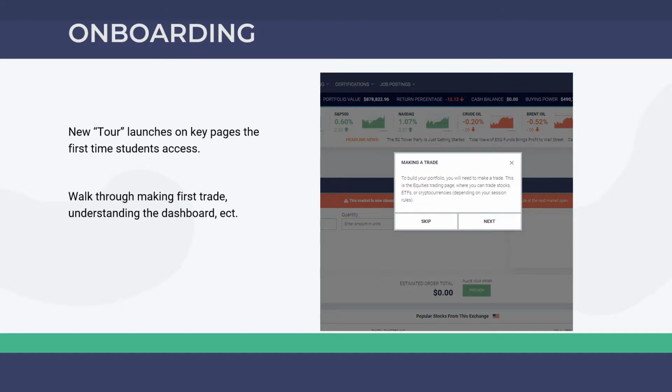So the new onboarding that we've launched on StockTrak gives your students a tour on key pages on the site. So there's going to be a tour on the dashboard when students log in for the first time, explaining how their portfolio works. There's going to be a tour when the students go to make their first trade. And there's going to be tours on some of the other reports pages too to help students really get started. And students can revisit these tours later.